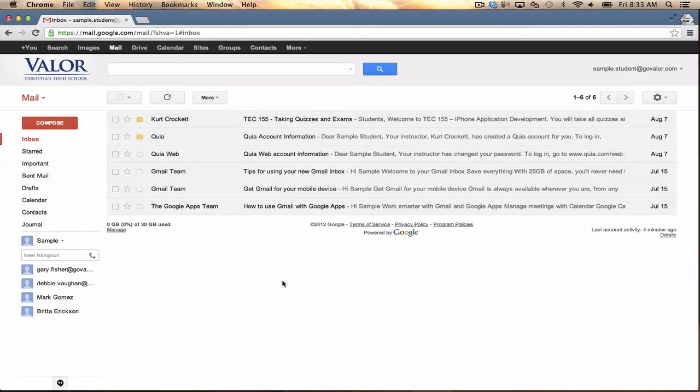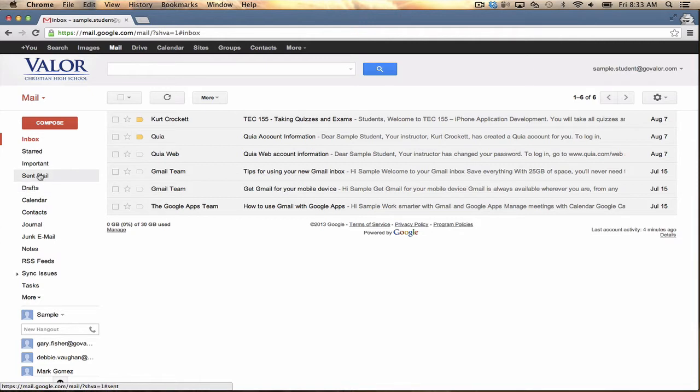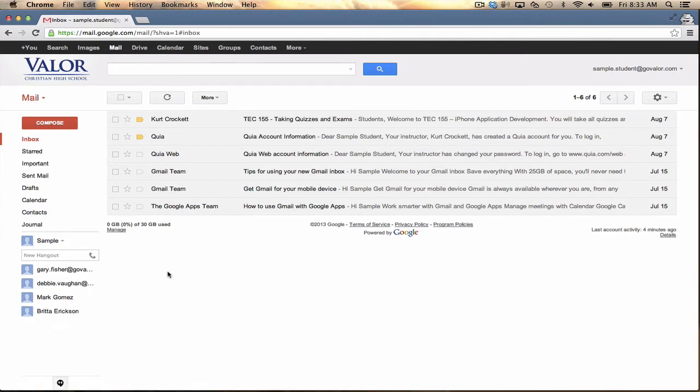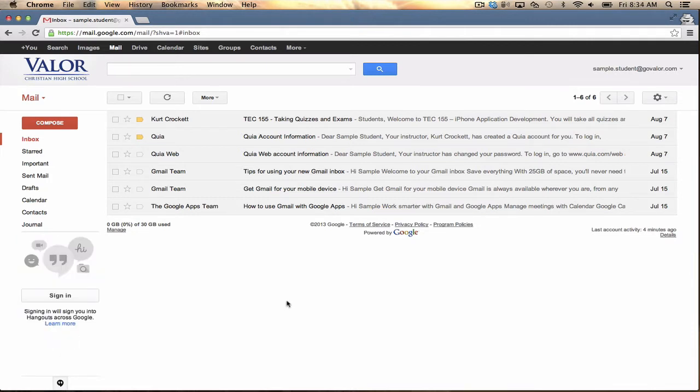This is the interface that you'll see. You can see it's fairly similar to what you're used to. You've got labels and folders over here, and all of your folders should have come up when we migrated, so you shouldn't have lost anything. You have a chat window here, which you can use to chat with colleagues, other people on the domain. It's kind of a nice feature, but I know some people who don't like it. You can sign out if you don't want people to contact you that way.